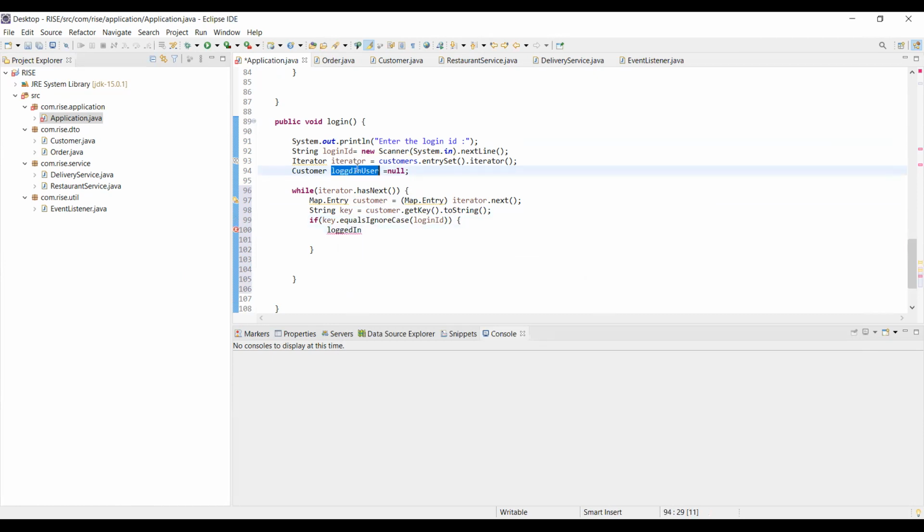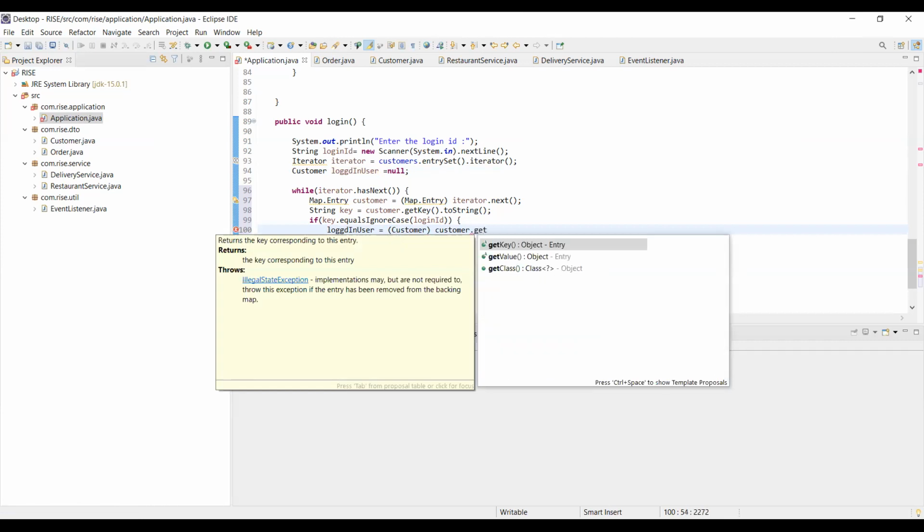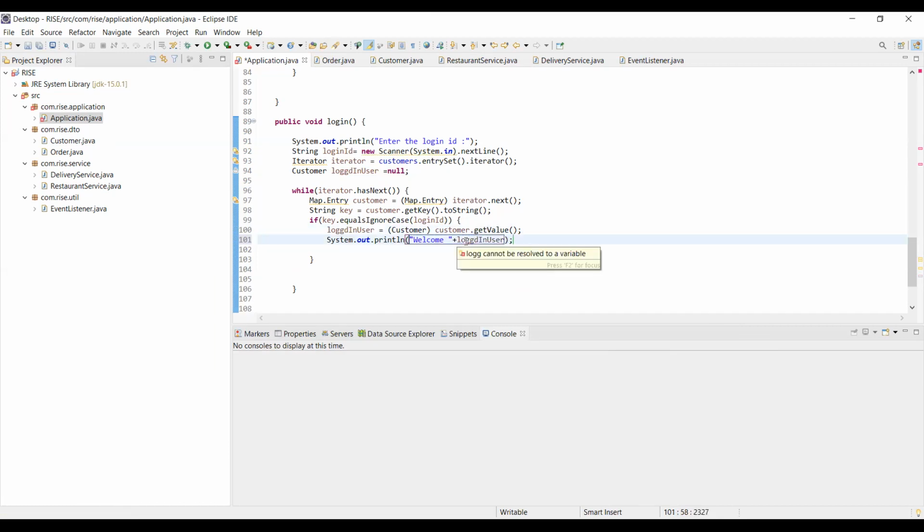So logged in user is typecast of customer. So I'm going to typecast the customer as customer dot get value. So from the map, I'm trying to match the user and say, okay, this guy is already available in the system, so I'm going to let him come into my application. So I'm just saying welcome, plus logged in user. All right. So this is a customer object, so I'll just say get customer name. So that's going to print my name.